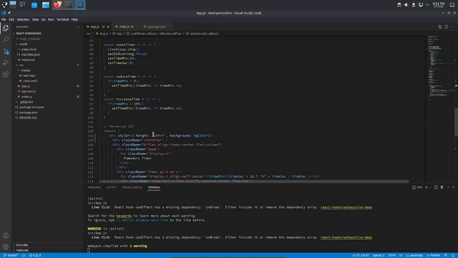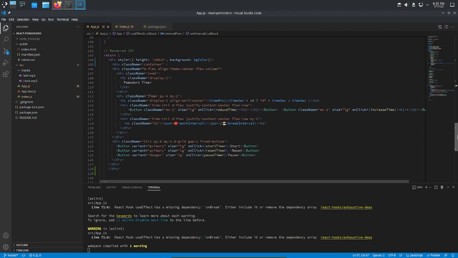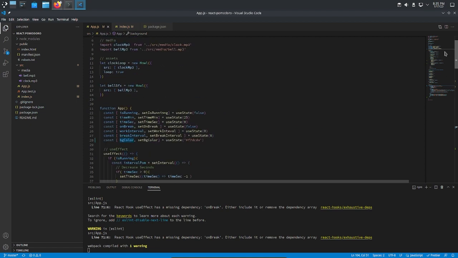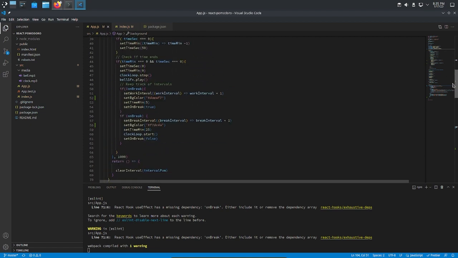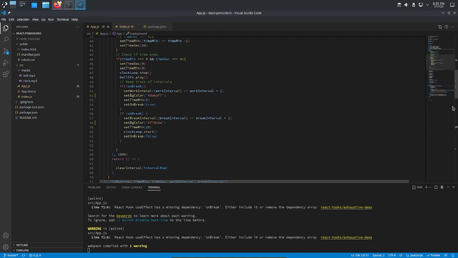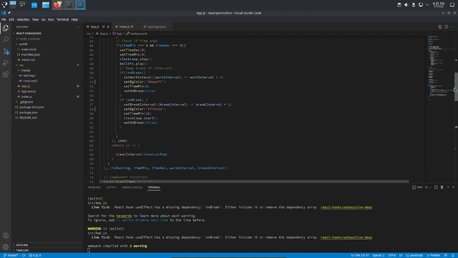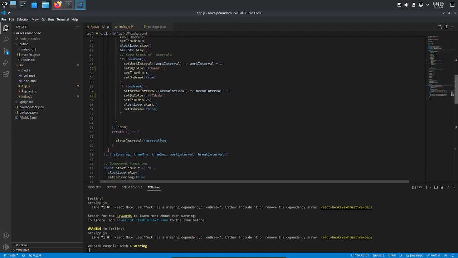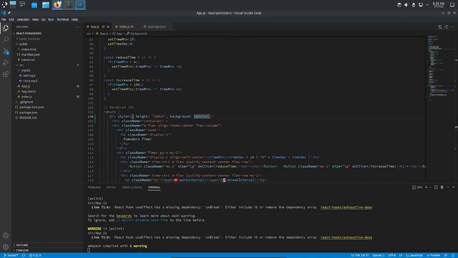So what we did right now is just to kind of go over, we encapsulated our entire application into another div, which essentially has a height of 100. So it's a full document height, and we have a background color inserted also in inline styling, and it's referencing our background color state. So the state changes according to whether or not we're on break or not. So if we're having an active interval, we're going to be like a light red and then a light blue if we're on break.